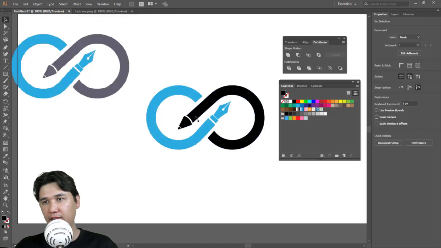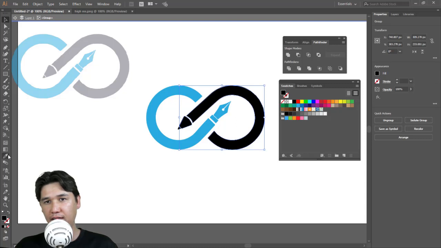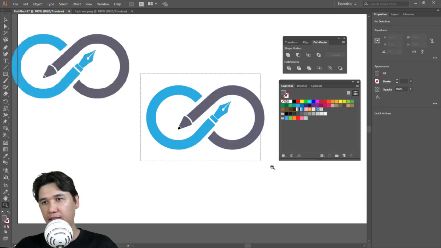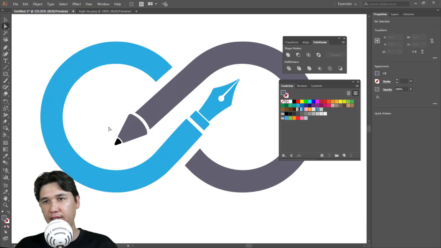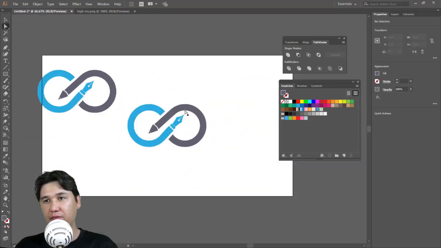Okay, we have this color, and I'm going to select that one also, and one more here we have to select that one as well, and with the eyedropper I can match the color, and now you can get exactly the vector graphic here, and you can save that in vector.